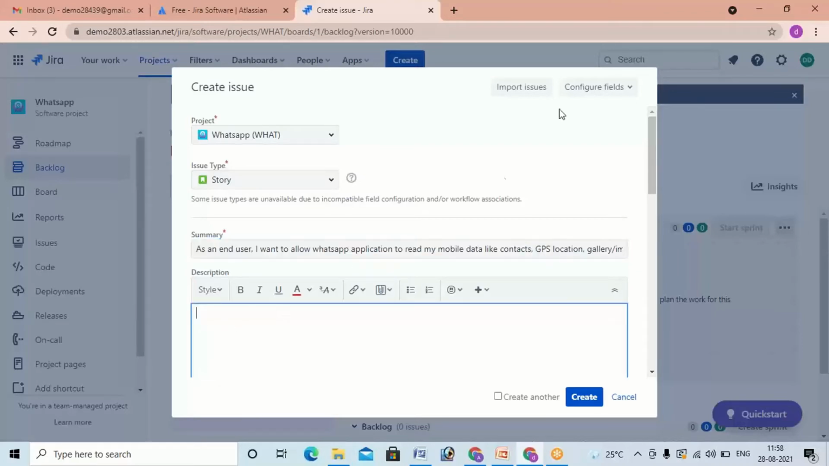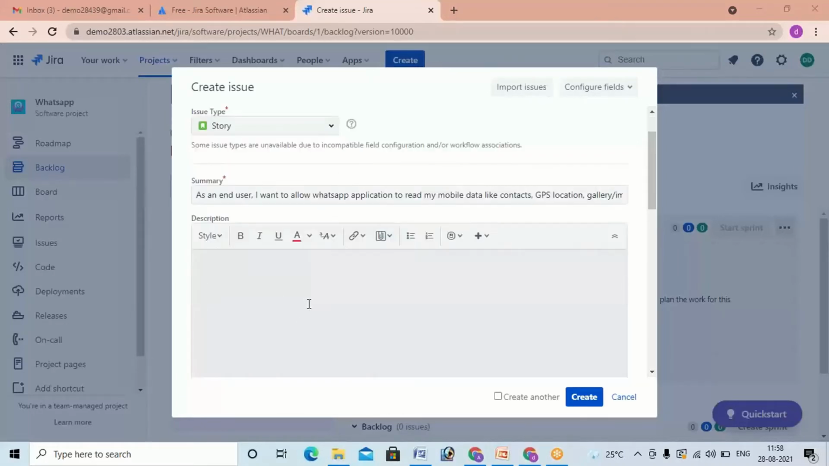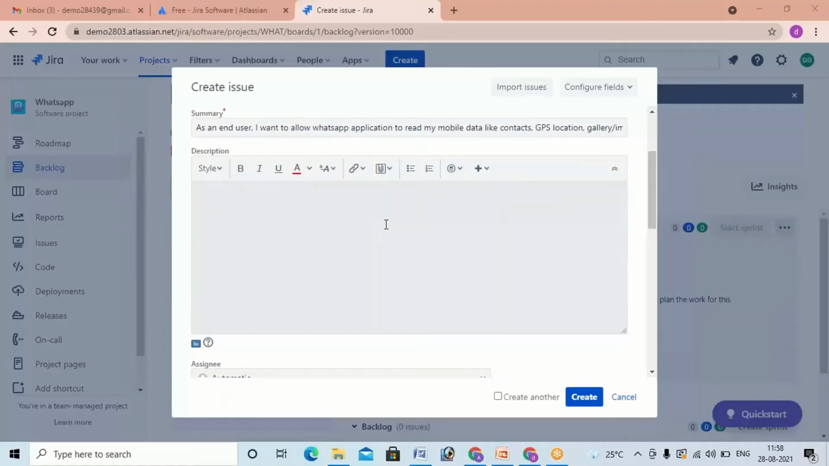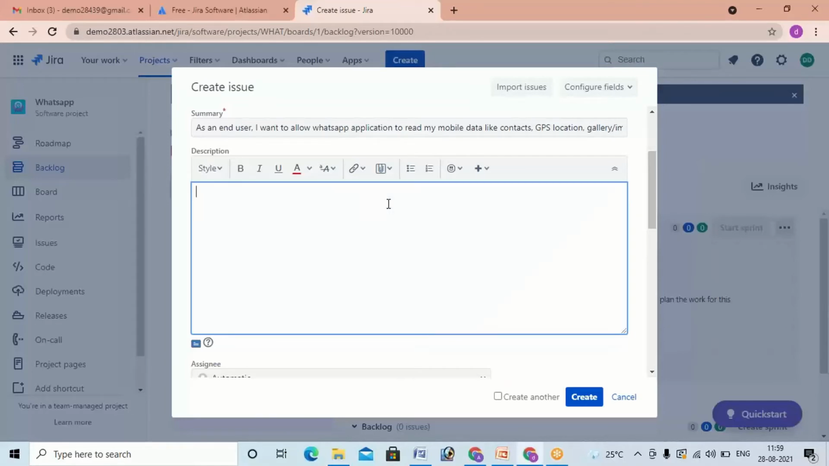Okay. Coming to the description. In the description you have to write the acceptance criteria. Acceptance criteria is nothing but a base of a use case specification. So we are going to mention what features should be included, how the system should react, what requirements we have to include. All those things we are going to mention here.